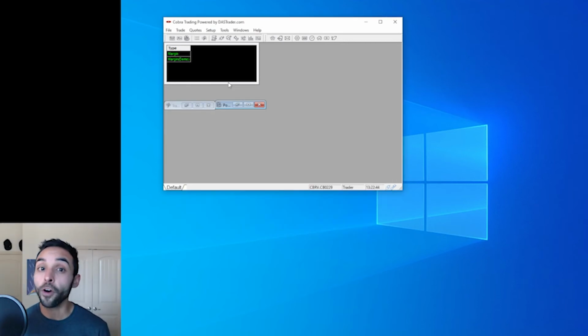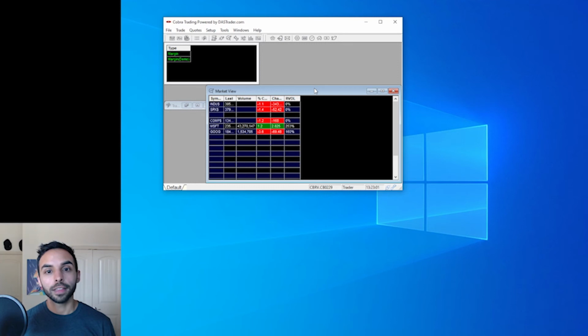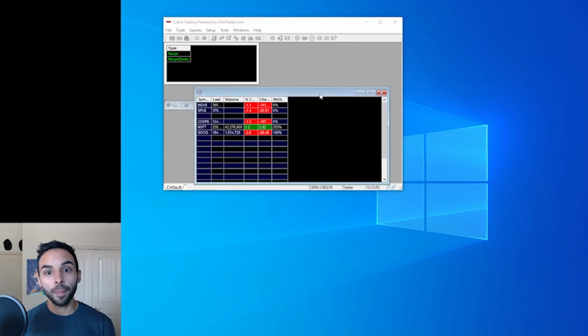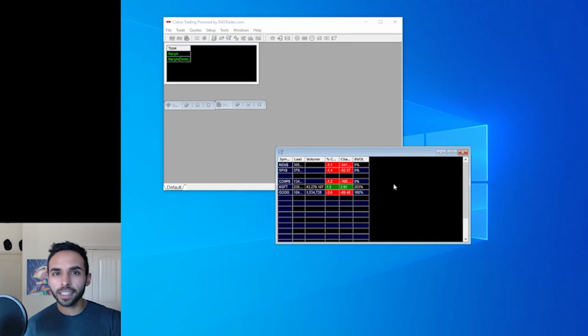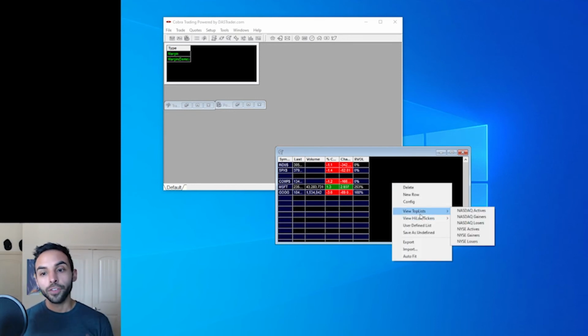It is by far my favorite because it's very easy to use and it scans for the biggest percent gainers. You go ahead and select quotes up here. Go ahead and select Market Viewer, select Market View. Then you want to go ahead and drag it out of this window. Right click, click Pop Out. And at first it doesn't look very helpful, but when you right click inside and view top lists, you have options. I like NASDAQ gainers.